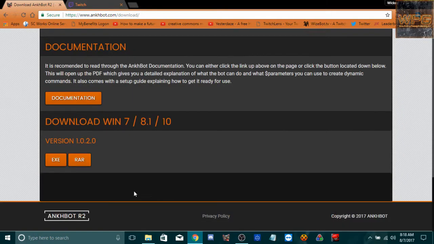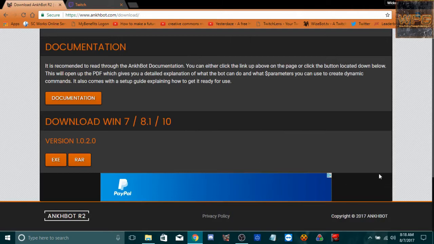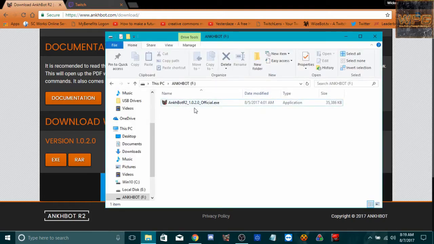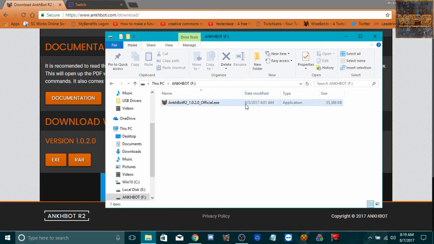But here's the part that we're interested in. Downloading Ankhbot. You would click on the exe version to download Ankhbot to your system. As you see here, I already have it downloaded, so we're not going to do that. We've already downloaded that, so we're just going to go ahead with the install.